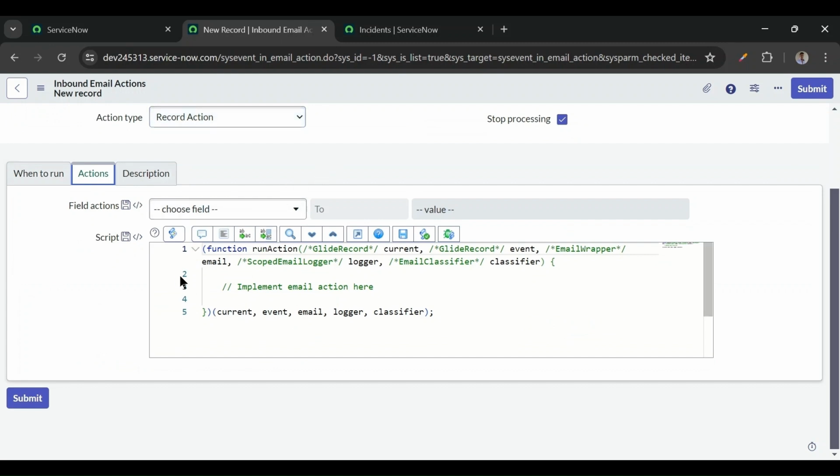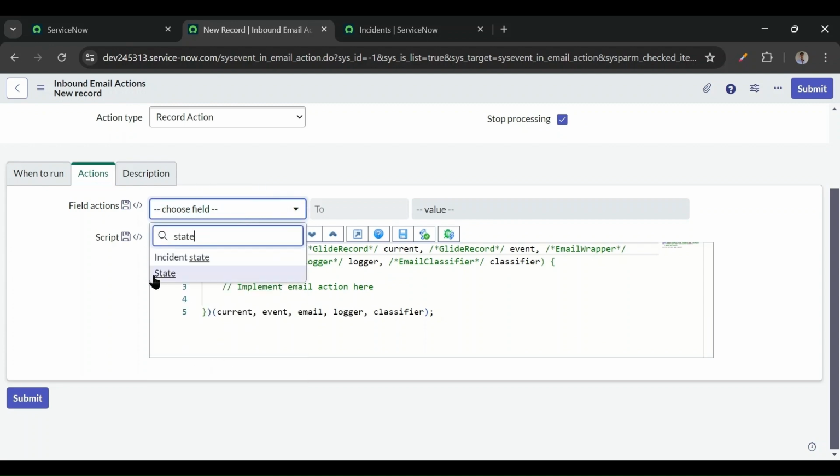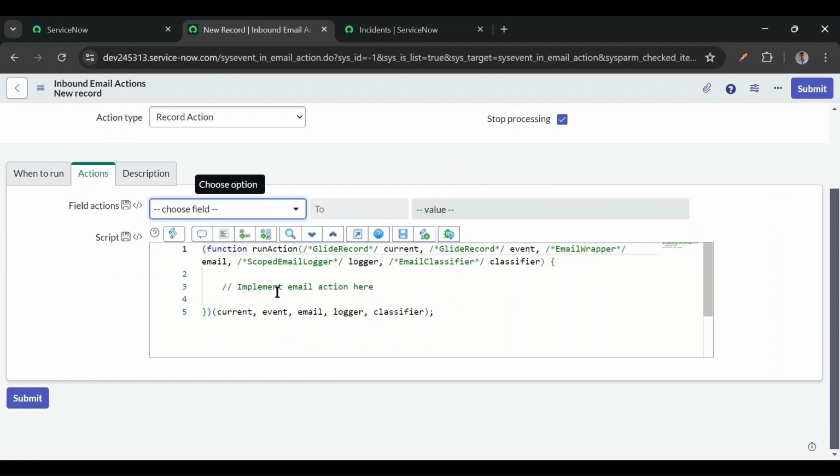For example, if we want to set some fields beforehand, I want to set the state of the incident to new. Then I can keep this. If it is a reply type of email, then the incident is already created, so I'll keep this as in progress. And if you want to do some action in this script, then we can do that action. For example, we can keep a variable subject.